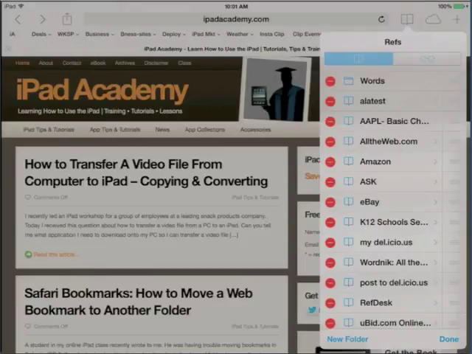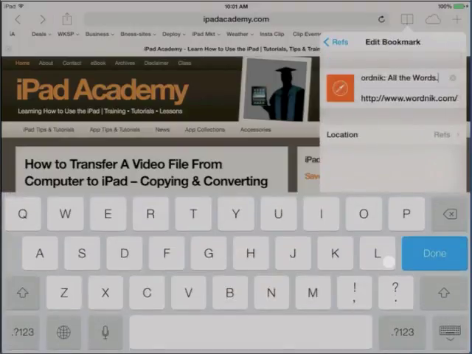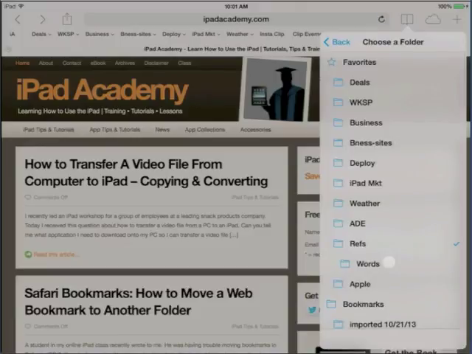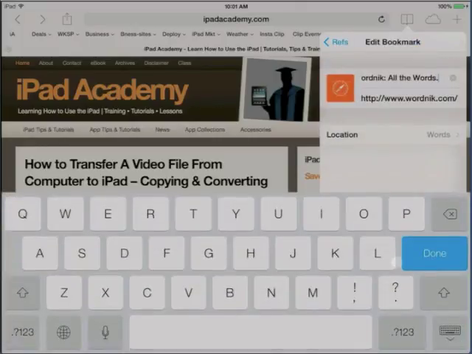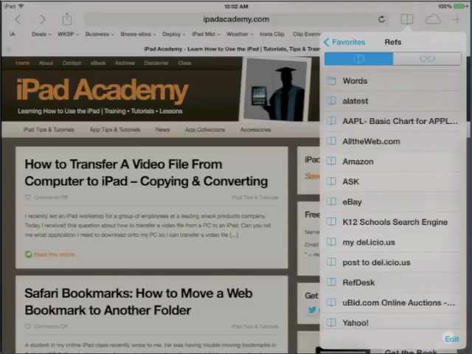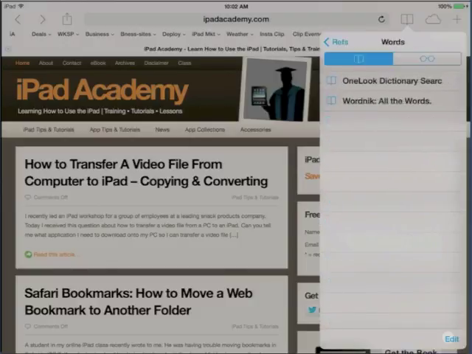Let's do that one more time. We'll move the bookmark WordNick into the Words folder. So I tap once on WordNick. I choose the location. There's my Words folder again. I tap Words, then tap Done. When I'm finished editing, I tap Done. Let's take a look in that Words folder to check on those two bookmarks. And there they are.